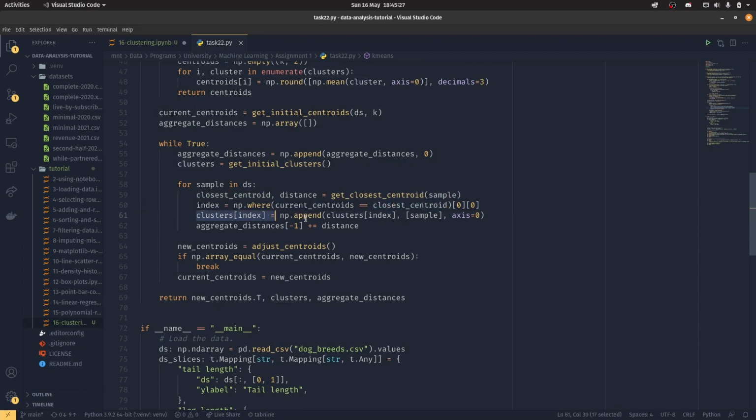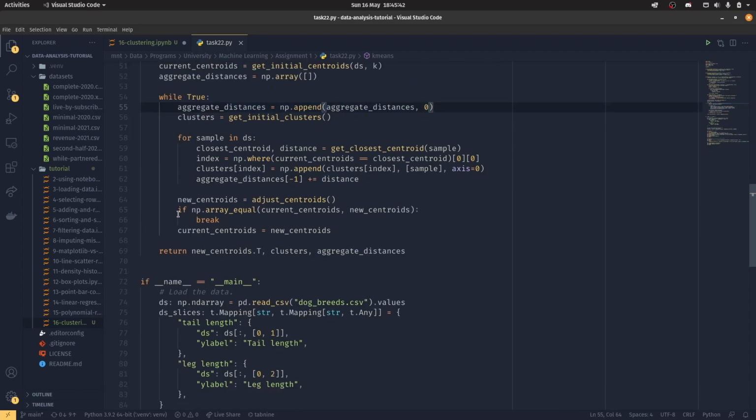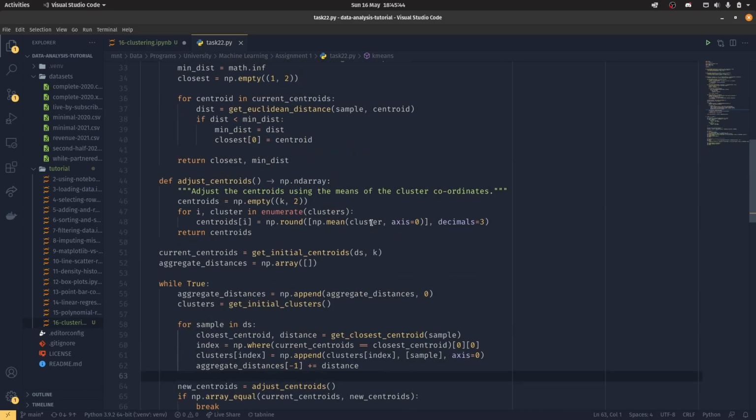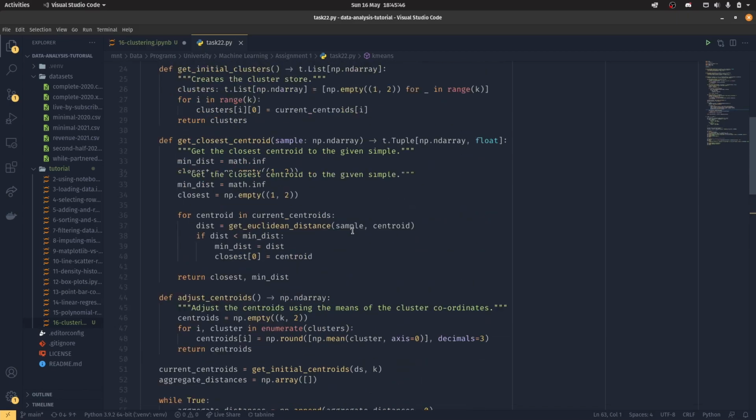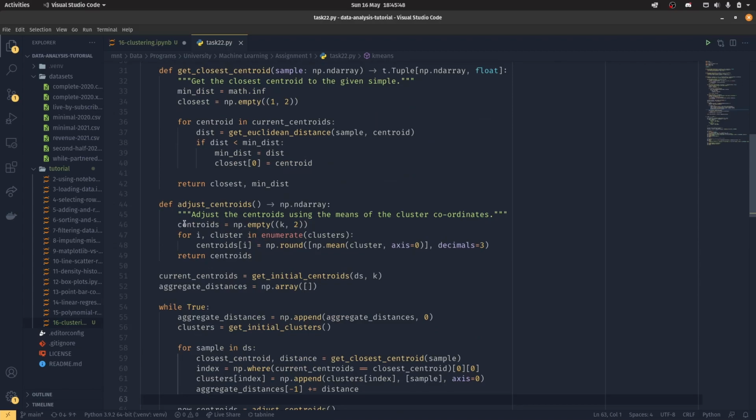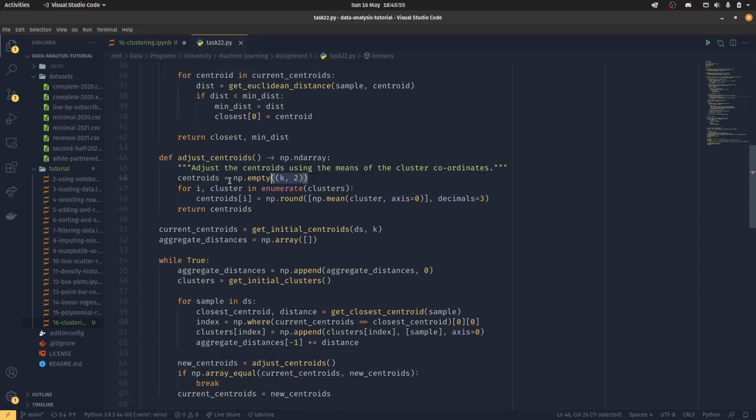I see. And then it appends the sample to that cluster. Okay. So it adds the distance to the aggregate distances that it uses there, and then it adjusts the centroids after that. So this essentially puts the centroids in a new position based on the clusters that were created before. So it creates these centroids here, and it does this.